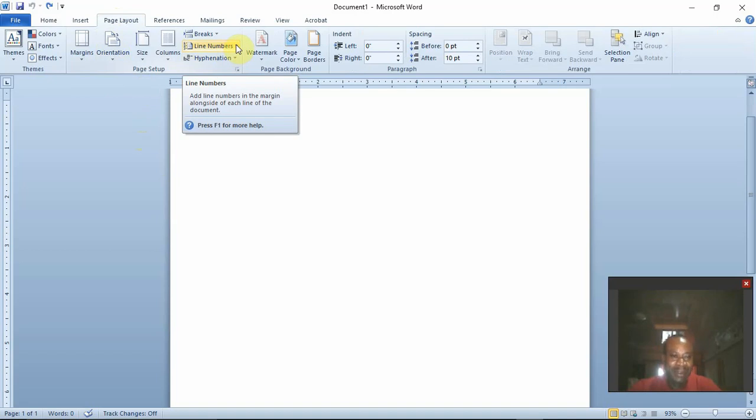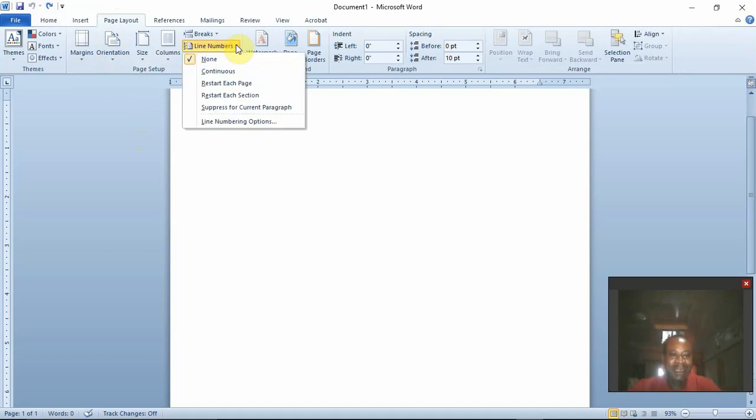So you click on it and then choose whichever option. The continuous option means that right from the first page of your document to the last, the numbering will continue, starting from 1 to 100 or so pages that you may be having. Otherwise, you can even choose another option. There are several options there, as you can see on my screen.